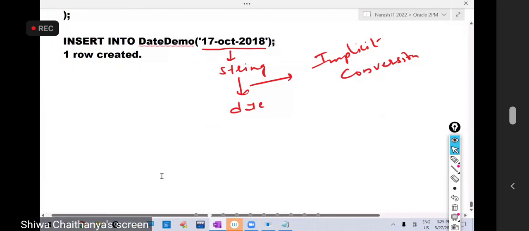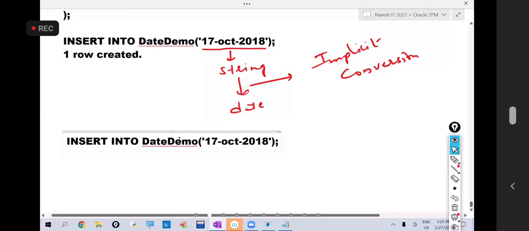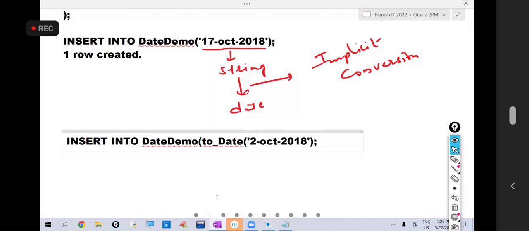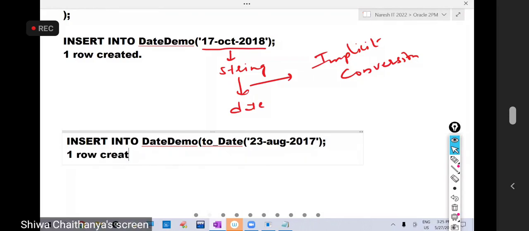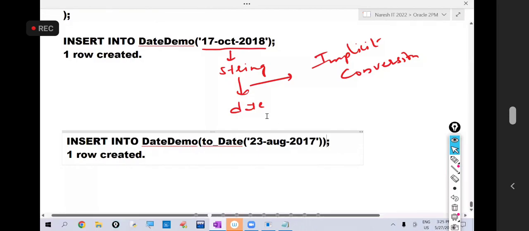So that's why it's better to use which function here? To_date. Using the to_date function, I'm inserting one more date here: 23 August 2017. Is it inserting this record? Yes, it inserts the record and displays the message one row created. So to insert the date value you can give it like this, but is this a date value? No, this is a string value. The string will be converted to the date, that is implicit conversion.